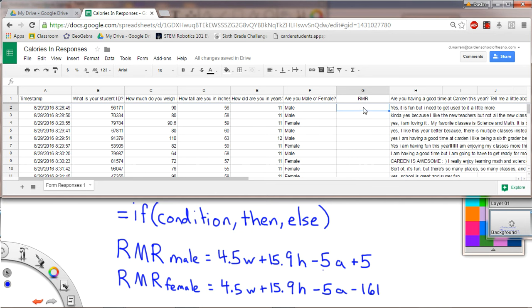We're going to put an expression in here that is going to calculate the resting metabolic rate of everybody in the class, and it's going to know whether or not the person is male or female. The way we're going to do that is with an if statement. The first thing we do, this is a formula. We're going to type equals, and then we're going to type in if. I'll go ahead and select this right here. This is the format for an if statement.